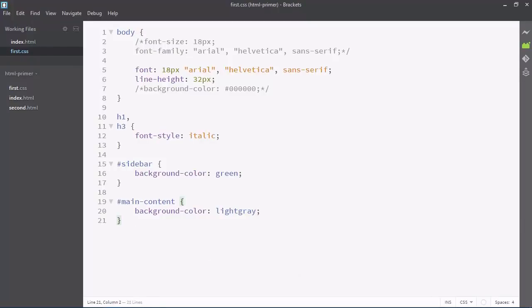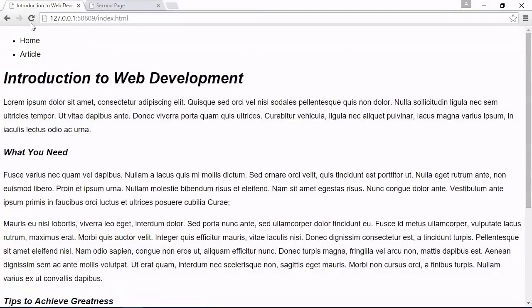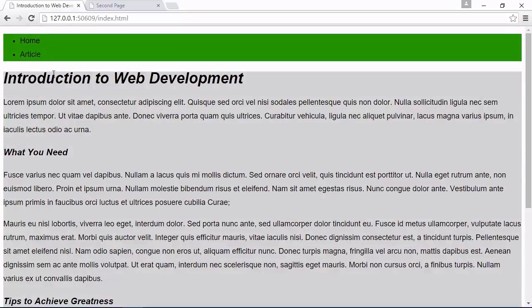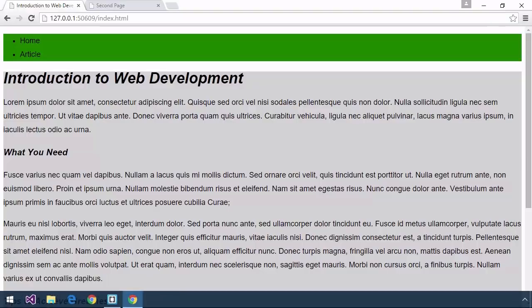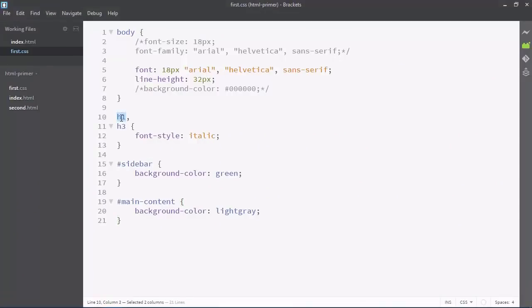And then we will see in the browser that our sidebar is green, and then our main content is gray. So we can select elements by their name. We can also select elements by their ID.